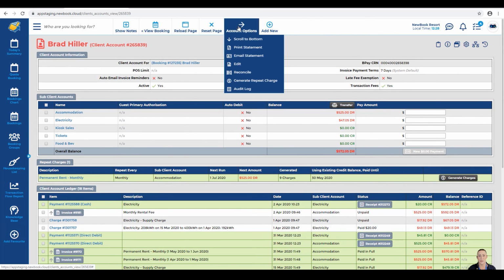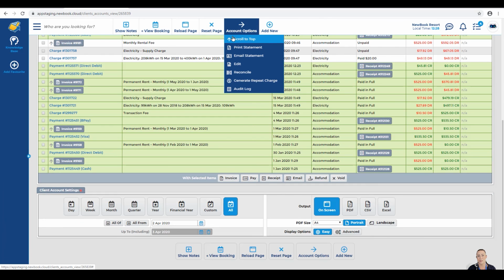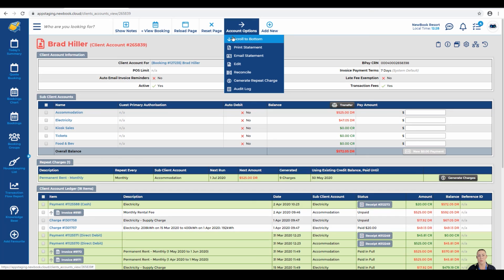The account options gives us a number of items. First one is Scroll to Bottom, which allows us to jump quickly to the top and bottom of the screen. The next two are in relation to printing a statement or emailing a statement. A statement is what we can give to a guest which outlines all items on their account. They're getting a detailed list of everything that they have incurred throughout their stay.